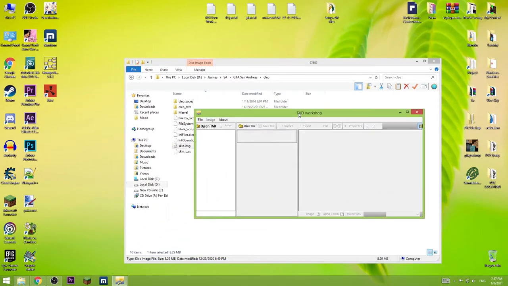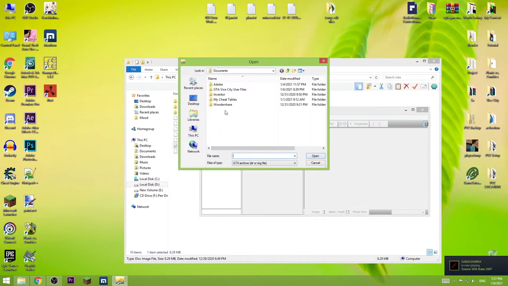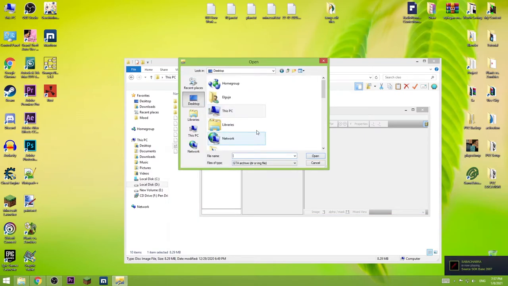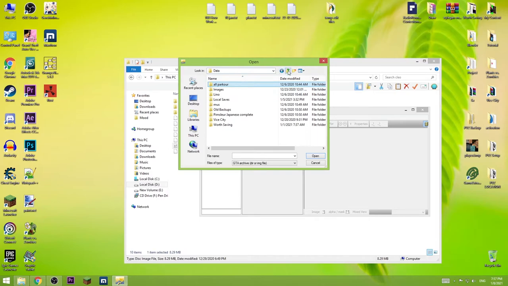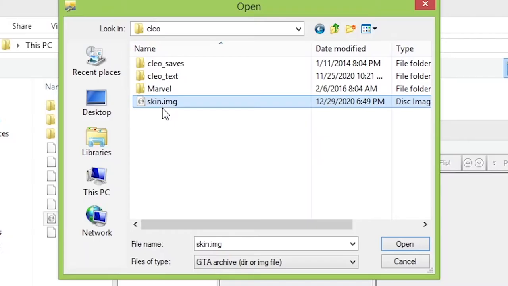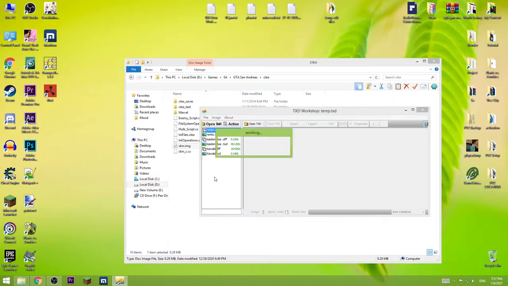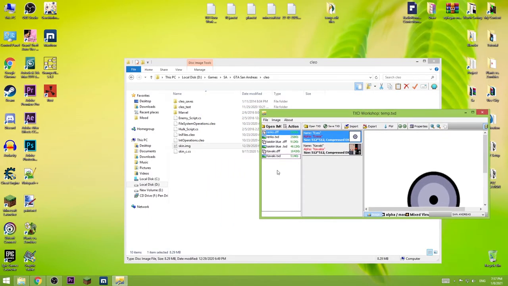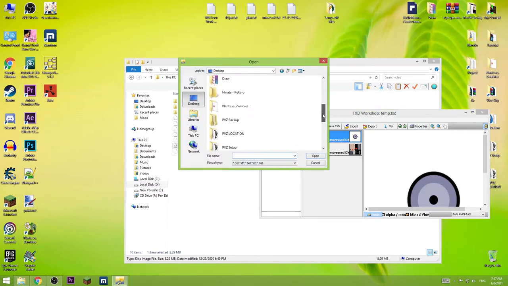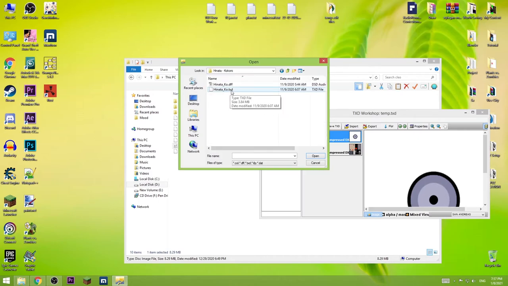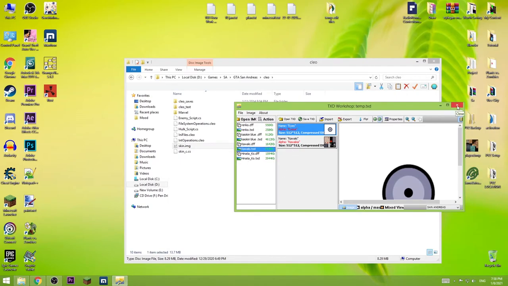now let's go to the TXT workshop, press open img, go to install directory of the game, then go to SLAO and choose skin.img, then right click here, add, go to desktop, go to Hinata's models folder and choose both these files. Press open. After you do that, that's it. Now let's see if it worked.